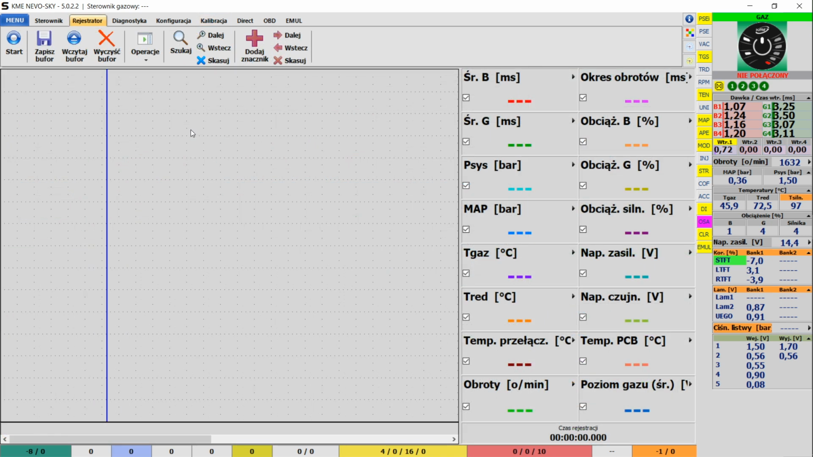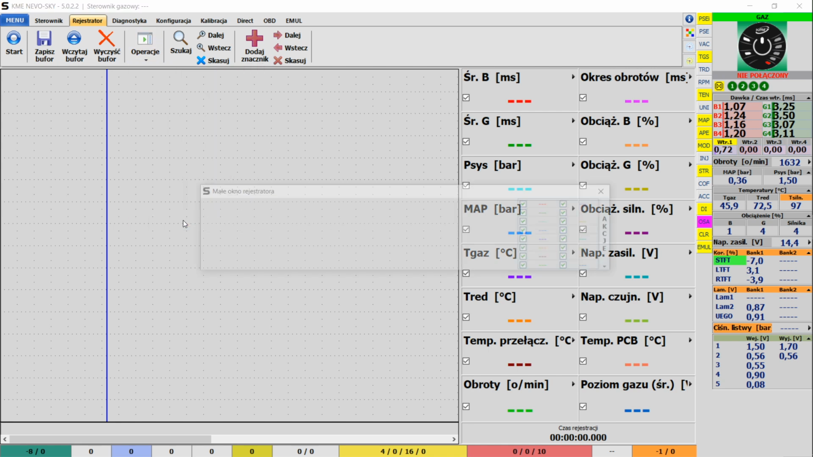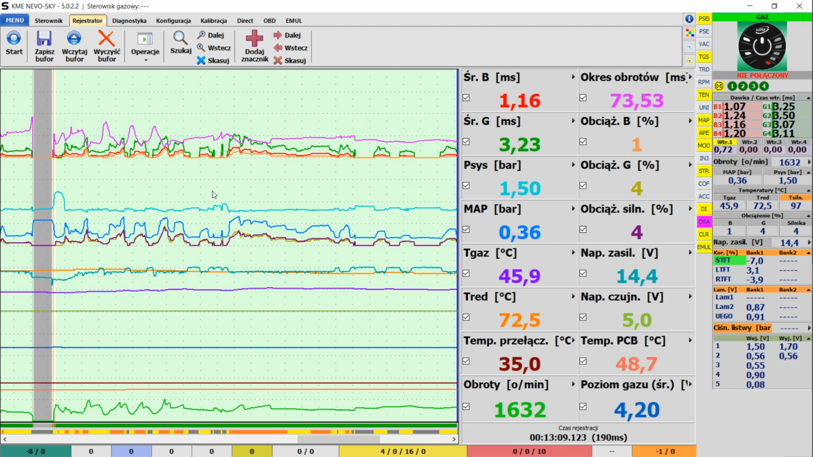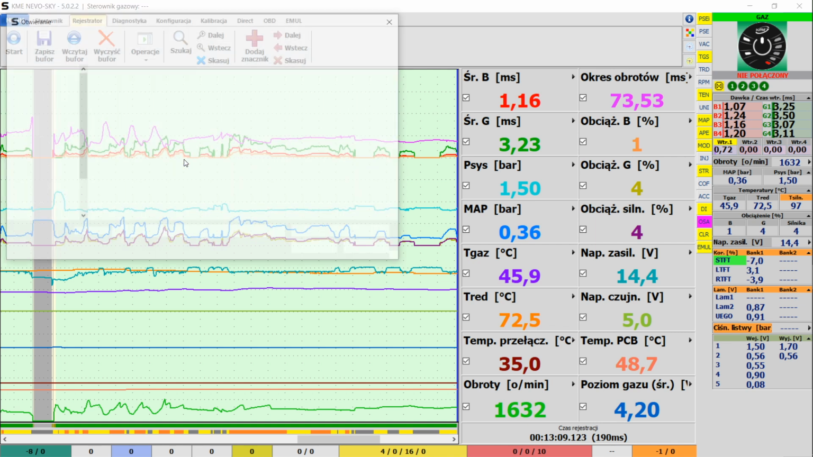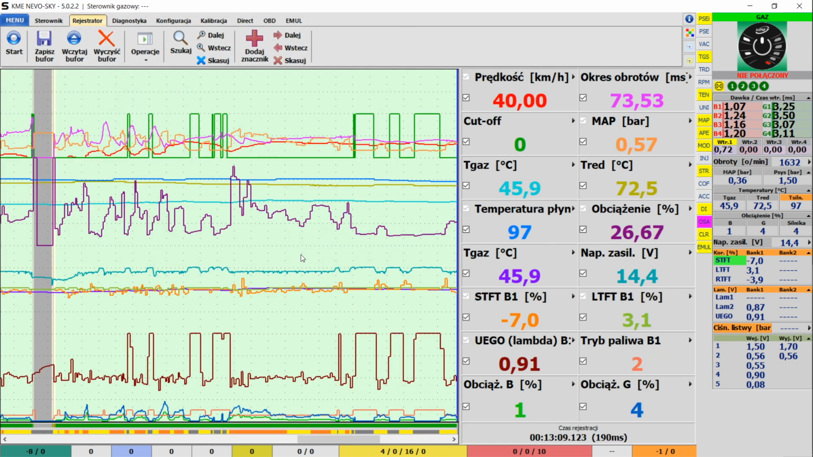If you wish to view the recorder on other windows, you can open a separate recorder window by selecting, in the Recorder tab, Operations, Functions, Small recorder window. A good practice is to work with your own value panel view. You can load the settings of selected parameters from another recorder by using the function Load Variable View from File.